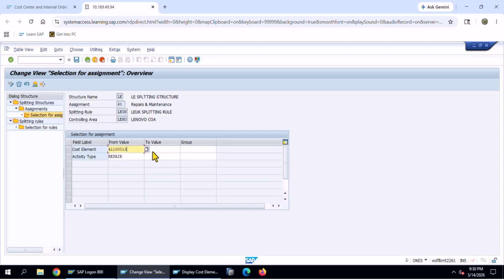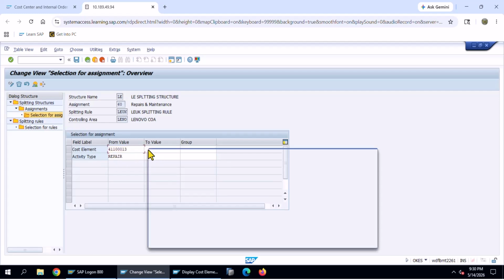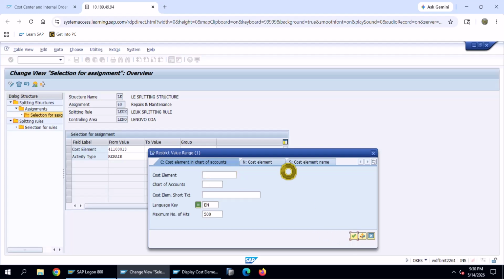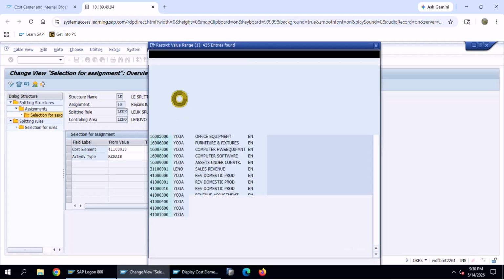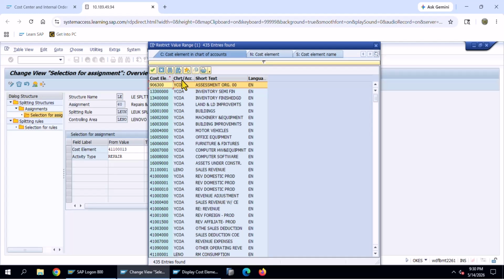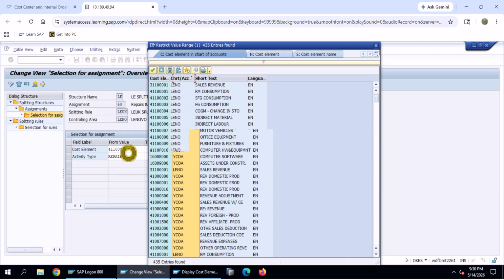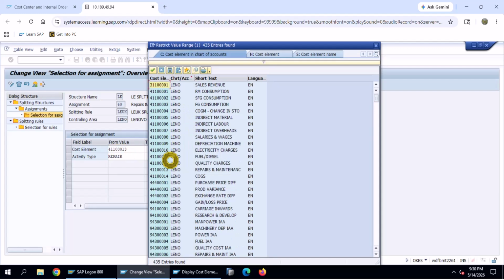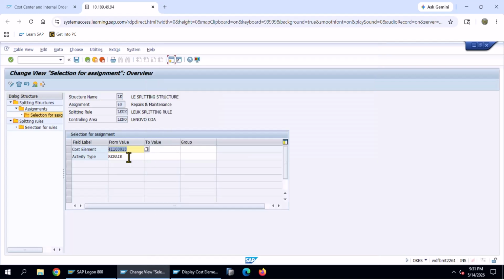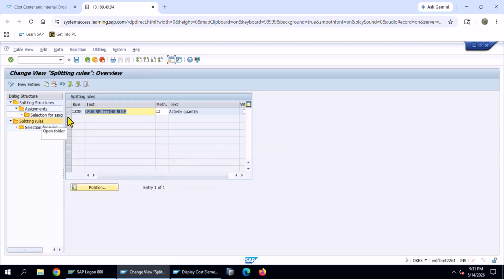So here you can see the cost element is assigned against this activity type. So for 013, which is repairs and maintenance. And activity type is completed. And go to the splitting rules.